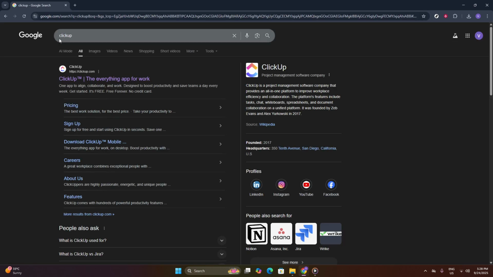Up should come the official ClickUp website, and that's our destination. Simply click on the ClickUp link to head over to their homepage. Once you're on the ClickUp website, locate the More option. This is where you'll be able to explore additional features and functionalities that ClickUp offers.